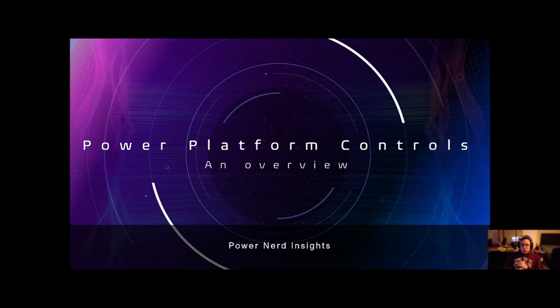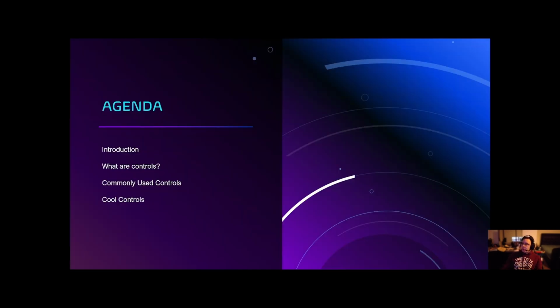As I said, we're going to be looking at a few things, so we do have an agenda. We'll be going through the introduction to start with. We're going to be looking at what controls are, essentially just defining them in a single sentence. We're going to look at some of the most commonly encountered and used controls that you'll find within Power Platform solutions. And we're going to look at some of the cooler controls that allow us to do some fun little functionality and other little bits.